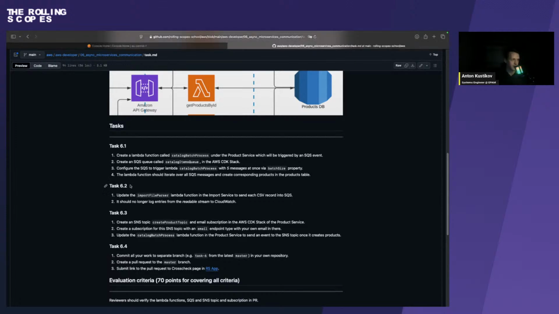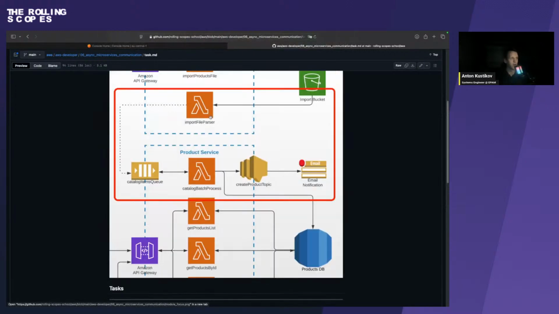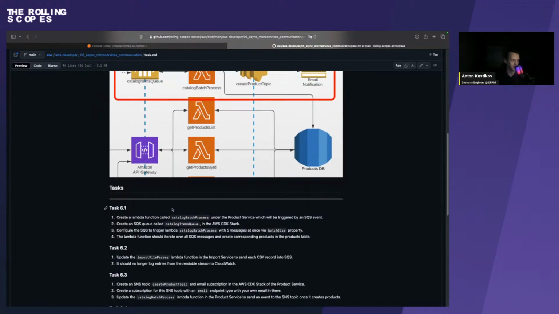Next, 6.2. Update the import file parser Lambda function in the import service to send each CSV record into the SQS queue. Pretty simple. Instead of just logging all of these lines one by one, now we should put them in our freshly created SQS queue. Actually, that's it. You should no longer log entries from the readable stream to CloudWatch.